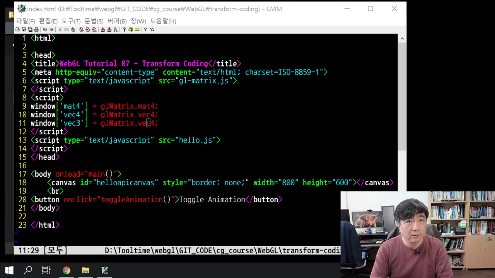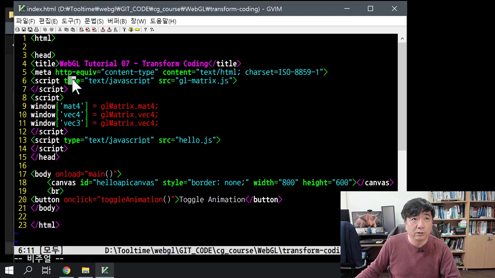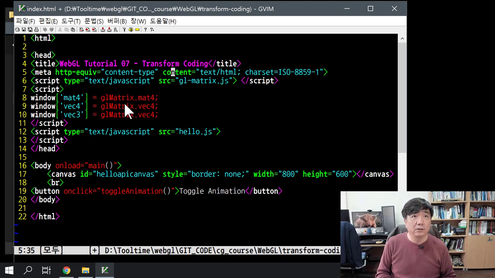Let's look at the index.html file. Now I'm editing the index.html file. I add a script tag and its closing tag, and these two lines will include the gl-matrix.js file. I also changed the title of this application to WebGL tutorial 07, the transform coding. Okay. And I added shortcuts for matrix 4, vector 4 and vector 3. So I can use matrix 4, vector 4 and vector 3 with shortened names. Okay.